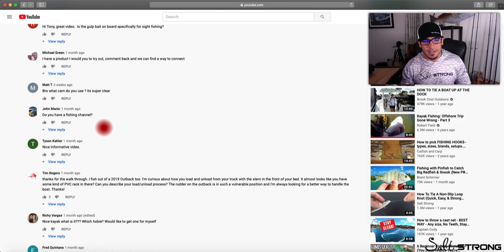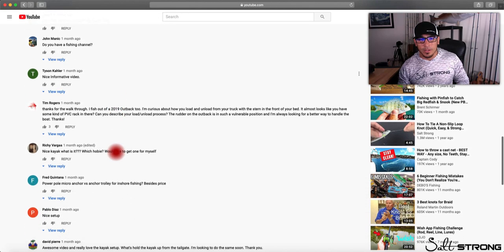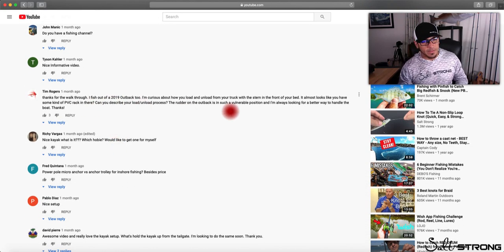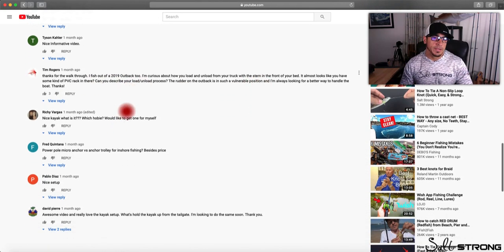The thing I like about the anchor trolley is that you can anchor down, and then you can slide that anchor trolley either to the front or to the rear. That way, you can basically choose which way you want to face while you keep your anchor in the water just by pulling on the anchor trolley. So, that is the main reason why I go with the anchor trolley.